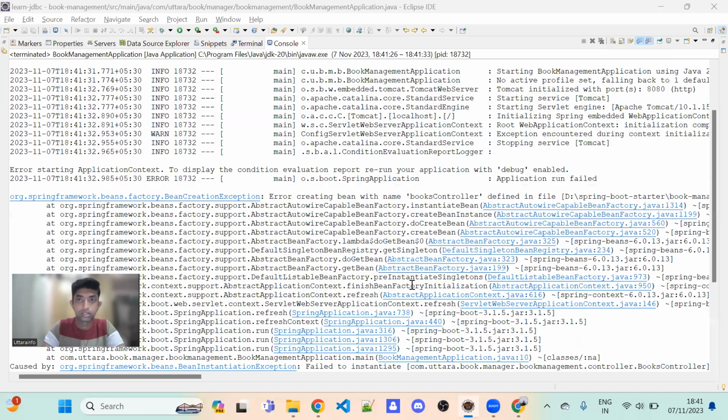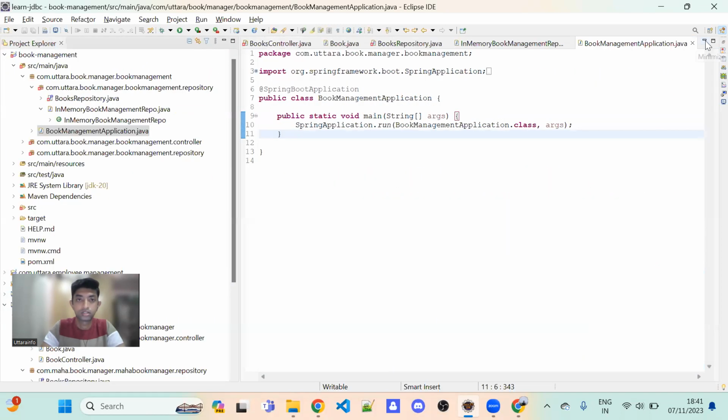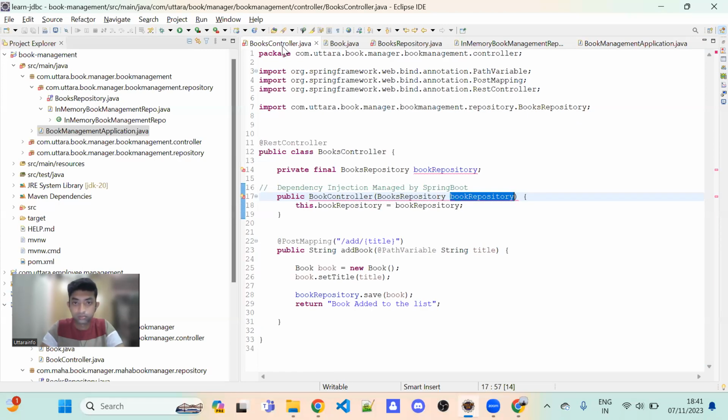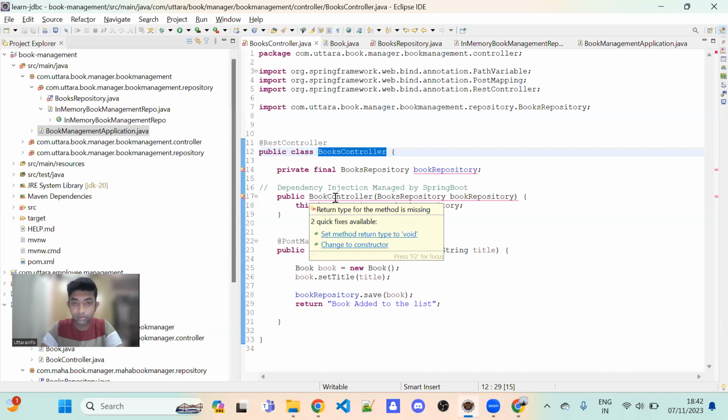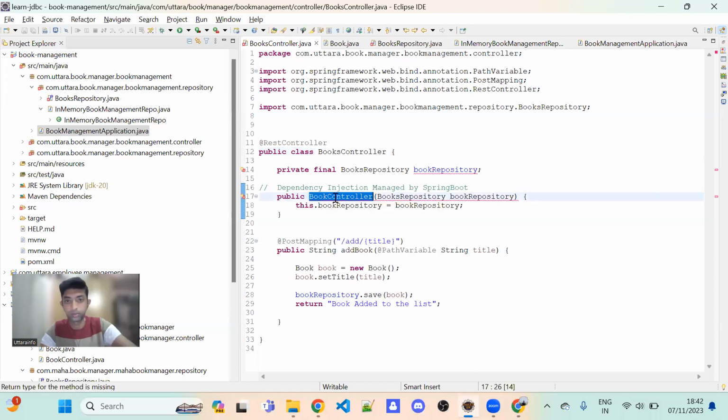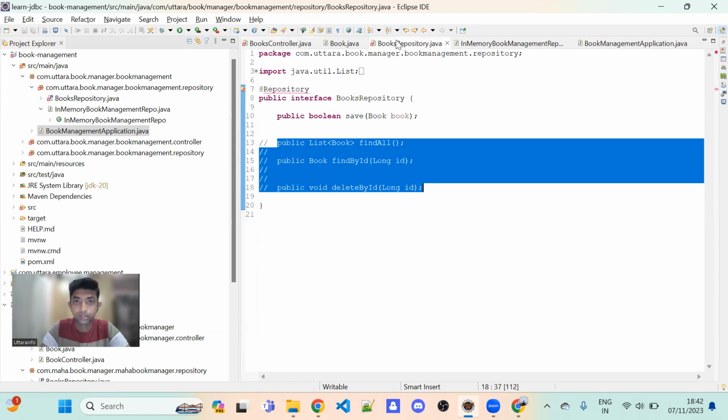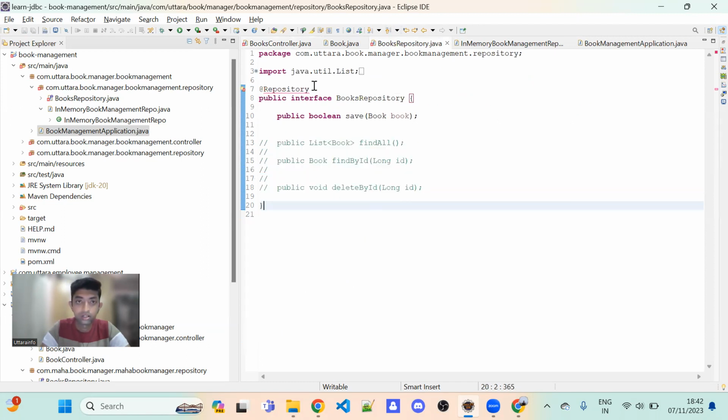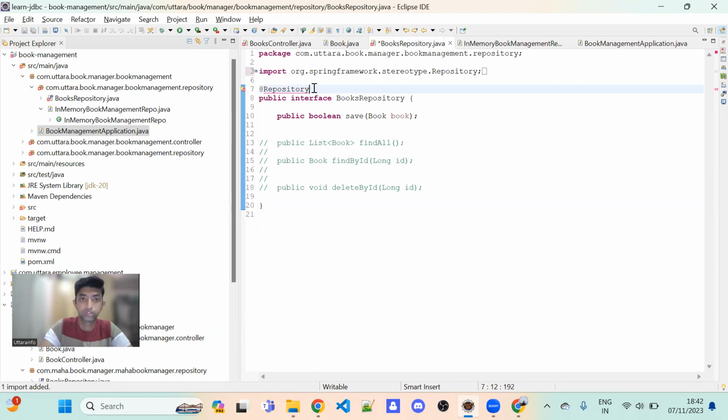So let's close this. Books controller. Okay, so this is the mistake that I have made. It is not book controller, it is books controller. Copy paste mistake. So error gone. And any other errors? No. Here at repository, Control Shift O, error gone. Okay. So now we will run it.